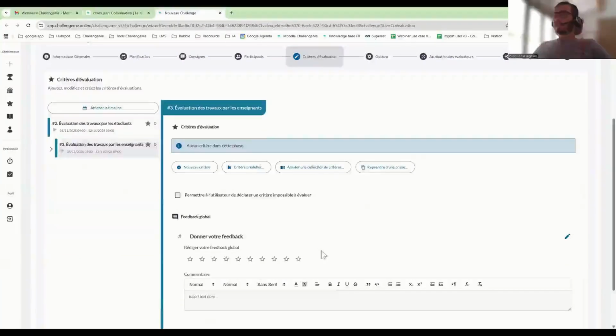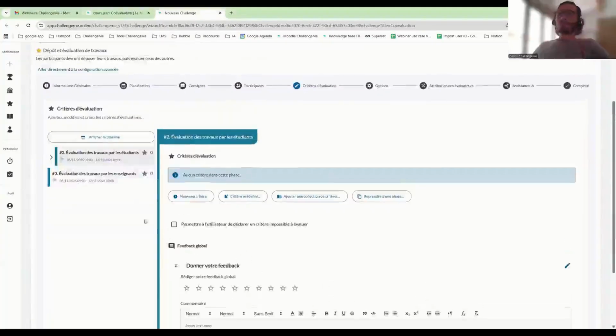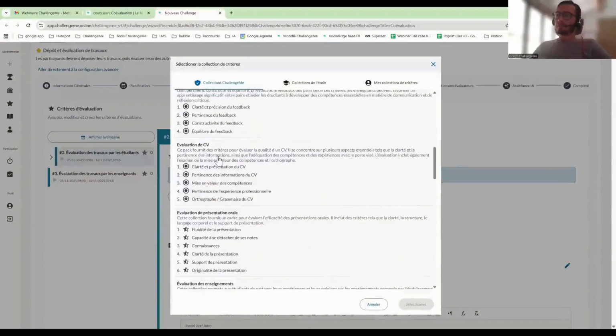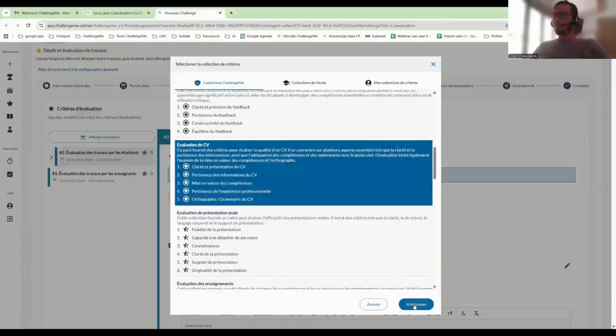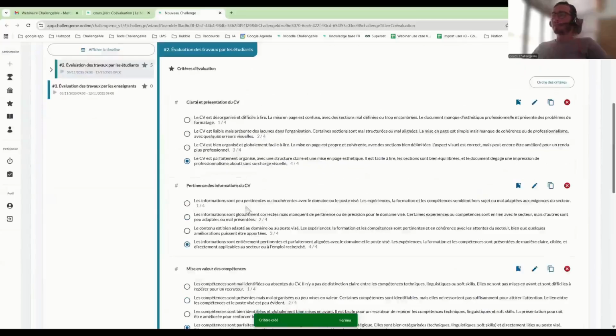Next, we have the evaluation criteria. So here we're going to define on what basis the students and teachers will be able to evaluate. So here for the students, let's say it's a CV evaluation. I have a set of criteria called CV evaluation in Challenge Me, and I'll be able to select it so that the students can evaluate their classmates' CVs using criteria that already exist.